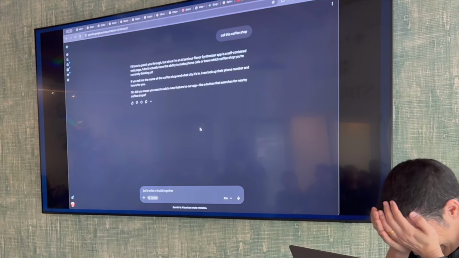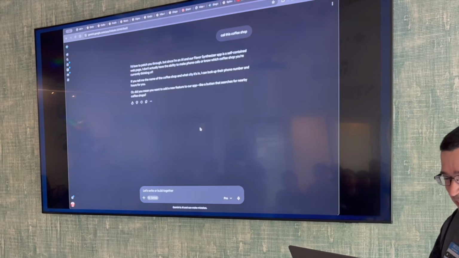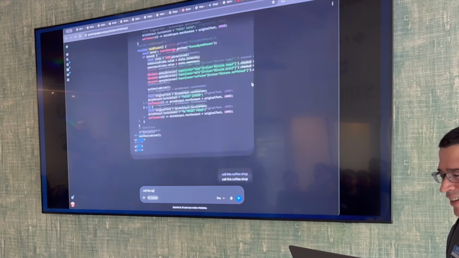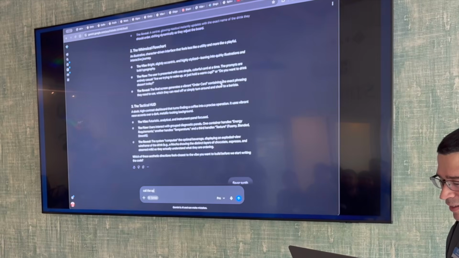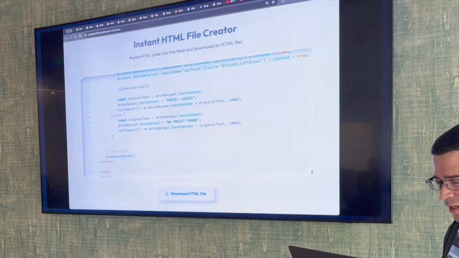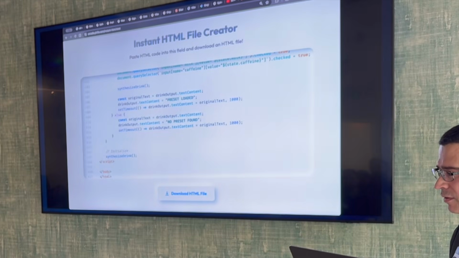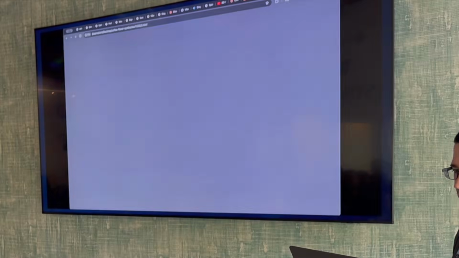You did ask it to call this coffee shop, man. Okay, taking me seriously. Copy and paste the code. Forget it. Here's what I'm going to do. This is one of the reasons I vibe coded an app eons ago, because it would give me the code, and I needed a way to download the HTML, so I created an instant HTML file creator. So that way when I downloaded the HTML, there we go, it downloaded an HTML file to my desktop.